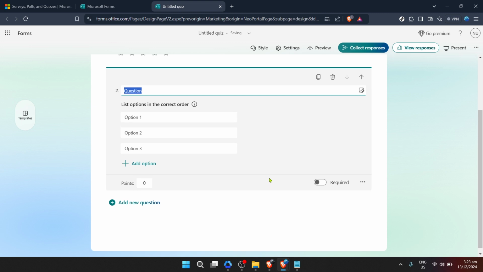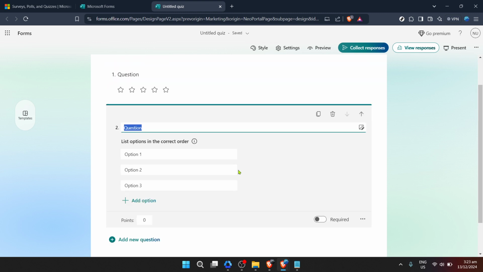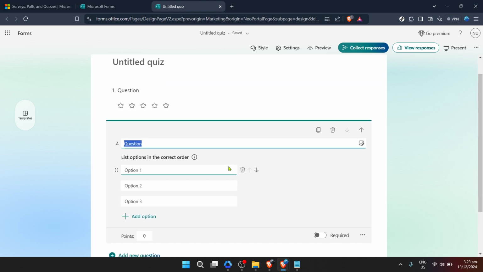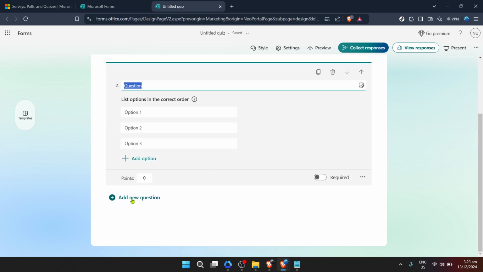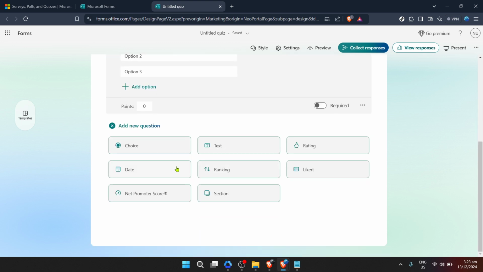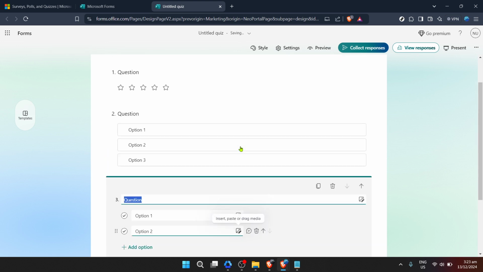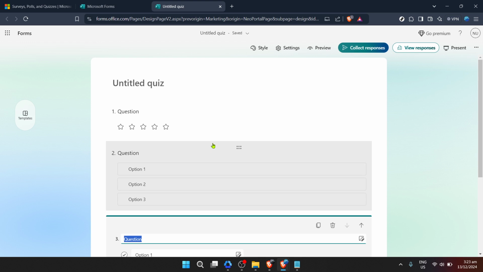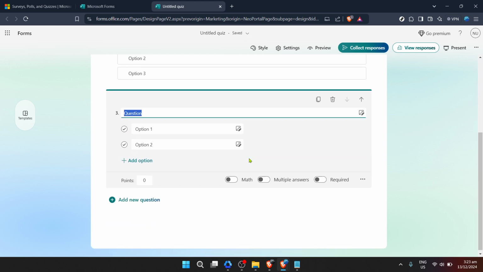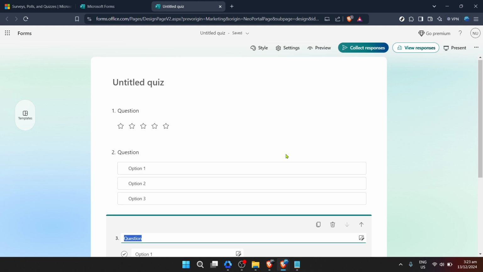Now that the groundwork is laid with a title and a description, it's time to add your questions. Microsoft Forms offers a variety of question types, including choice, text, rating, and date, among others. Think about what you want to assess with each question and select the question type that best fits your needs. For instance, if you're looking to create a multiple choice question, select the choice option. You can then type in your question and provide several possible answers. One of the nifty features of Microsoft Forms is that it allows you to designate correct answers for quiz questions, making it easier to grade quizzes automatically.